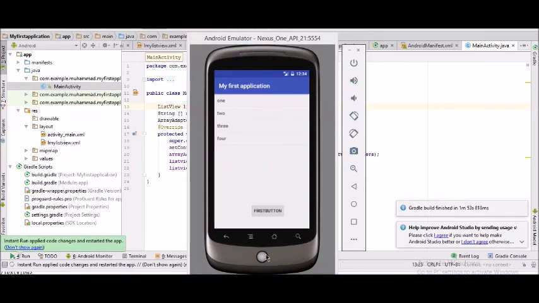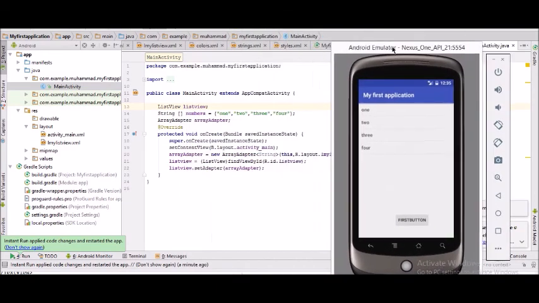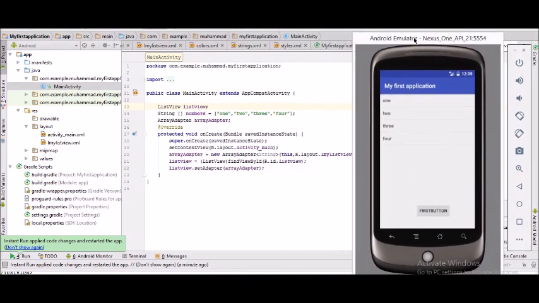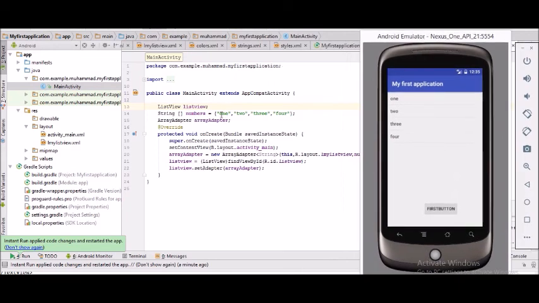Now you will see here that we got the list 1, 2, 3, 4, and this is the button that was dragged here. This is the overall tutorial: it gets these number strings and places them in the list view through the array adapter.